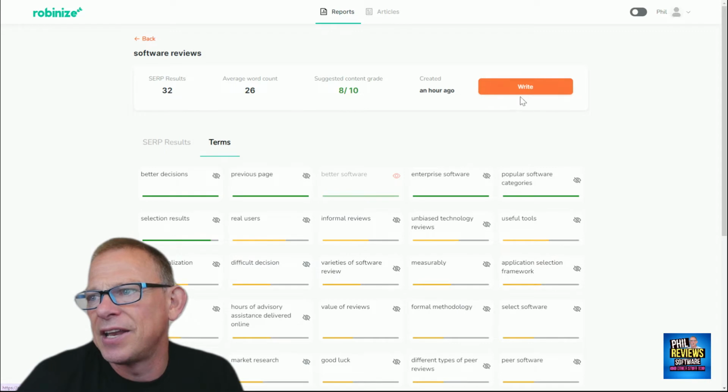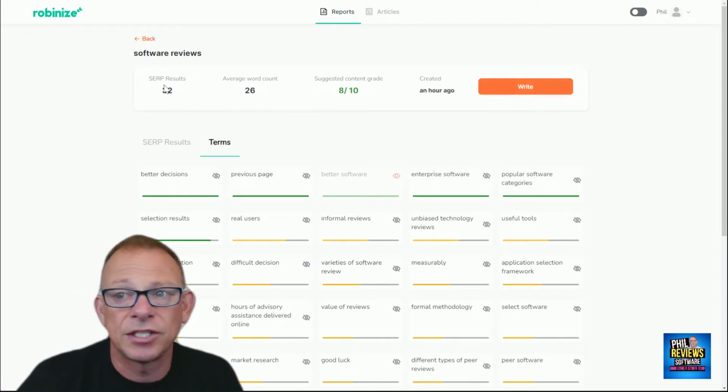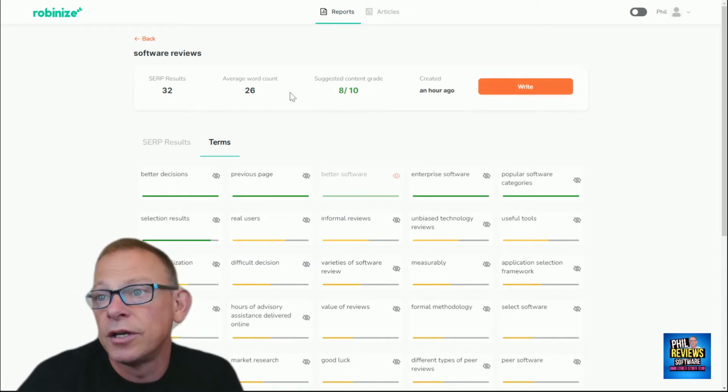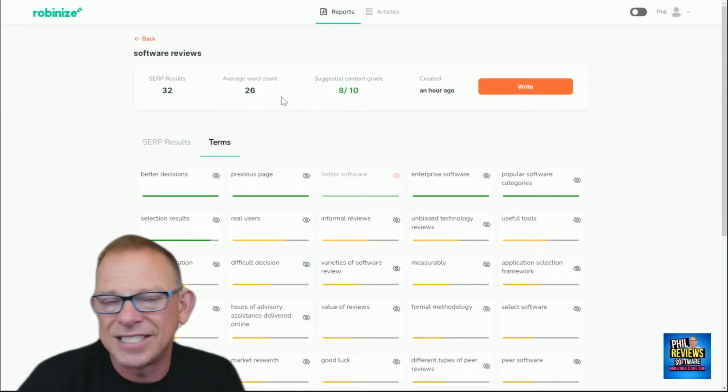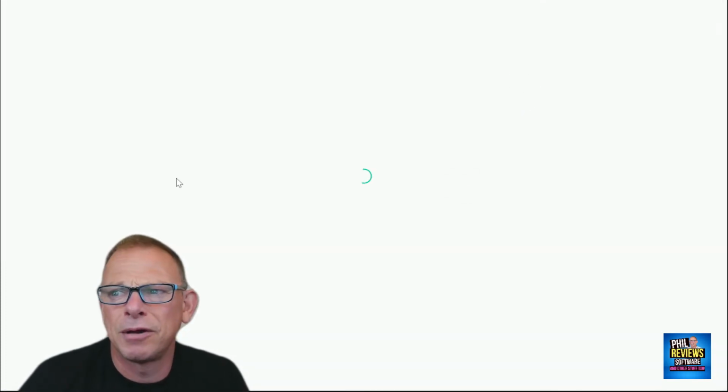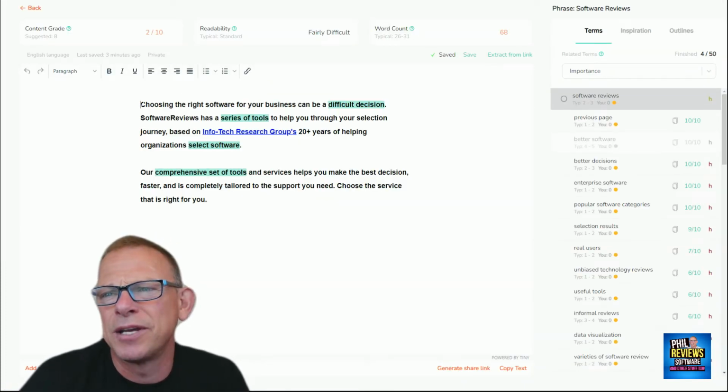And now we click on write. So we want to write an article, and this is telling us that our article is going to have an average word count of 26. That's the average for all of those top 10 rankings. We want to try and get an 8 out of 10 grade, although they're only 2 out of 10. This is where I started struggling with it, and I've already been dipped in.